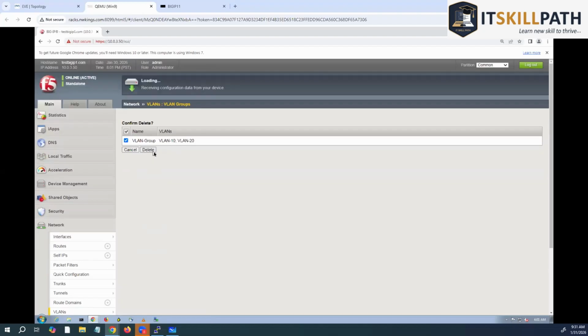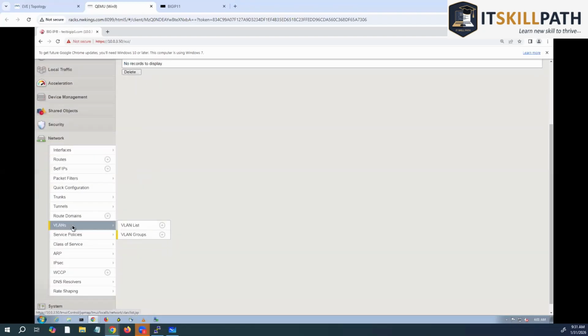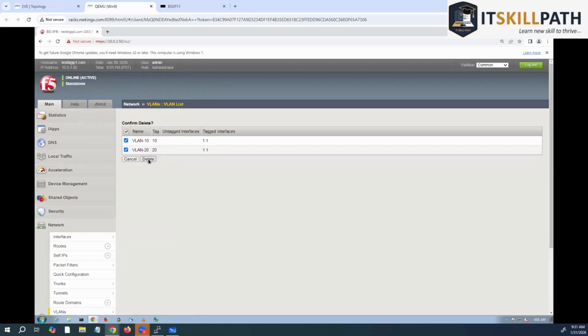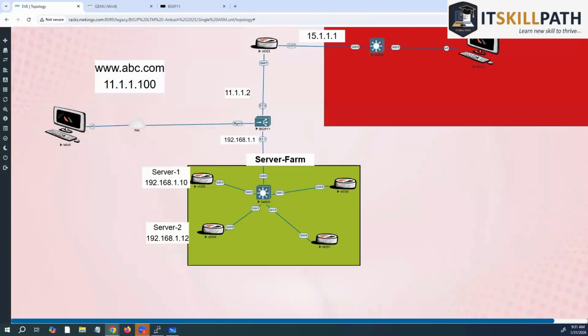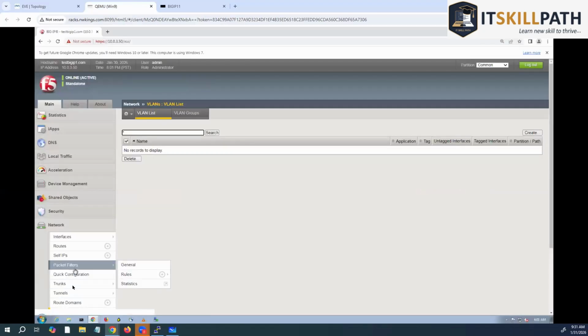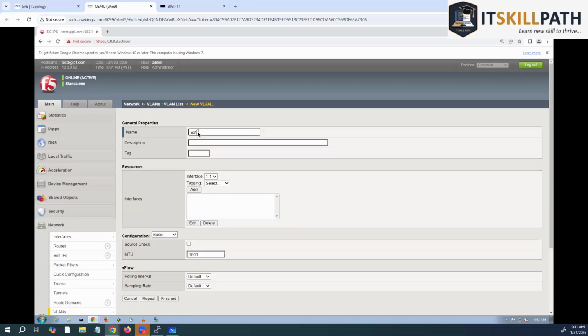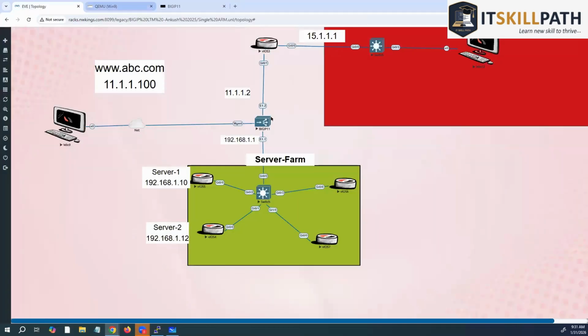I'll cover this part again. Then I'll go to the VLAN. 1.2 is connected to my external network. Let's suppose I'm giving the name internal. Without VLAN, we can't assign the IP in the F5 LTM, so we have to define the VLAN. First I'll create the external VLAN. I'll go to the VLAN and create the external VLAN. External VLAN is connected to 1.2.